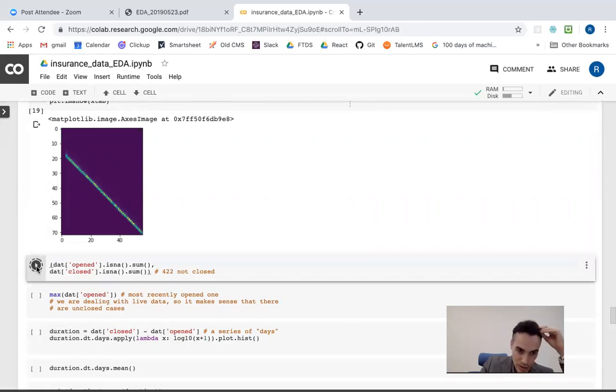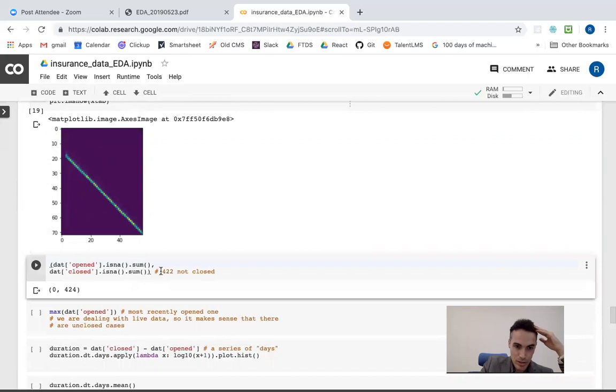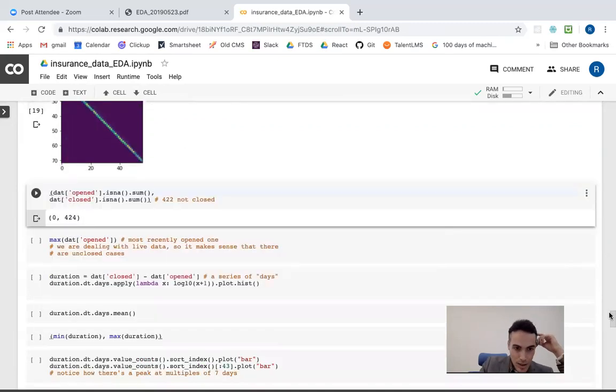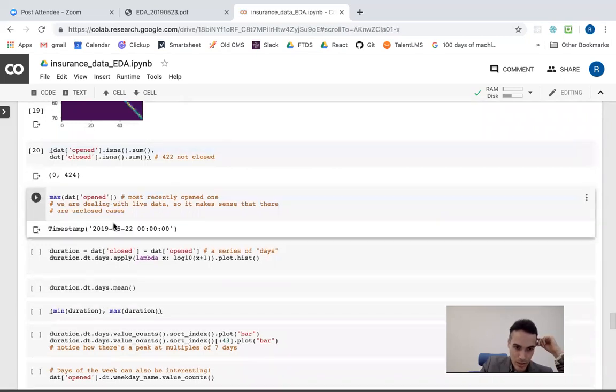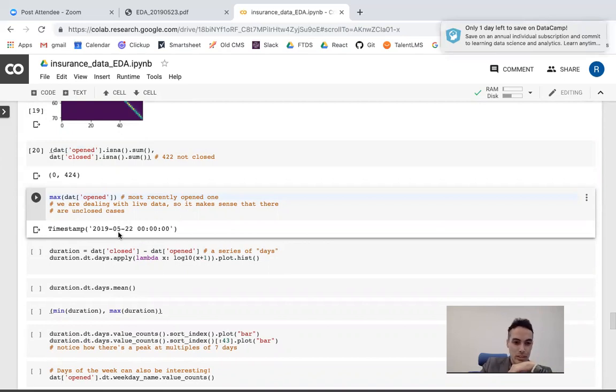In this cell, I'm just counting the NA values, and we already saw that we had no missing values for opened and 424. Oh no, we've got 424 now for closed. Okay, so that means that there are 424 complaints that are still open, and it's kind of important because if we're doing some analysis of this data, we might want to get rid of those ones. I also checked which is the most recently opened one, and indeed, it goes up to yesterday. So data is being added to this every day, and obviously the cases that have been added most recently haven't been closed yet.